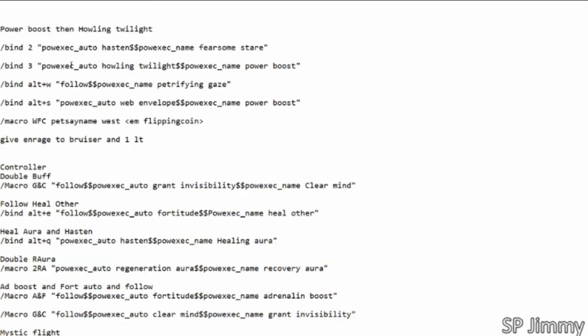Power boost, then Howling Twilight. So bind 2: anytime I press 2, I would auto cast Hasten and do Fearsome Stare. So Fearsome Stare and then Hasten becomes auto. If I hit my 3, I would power boost and then automatically do Howling Twilight, which was nice. So power boost goes off, Howling Twilight when I have a target, a little more control there, but I always wanted to power boost before my Howling Twilight to get the biggest effect from it at that time.